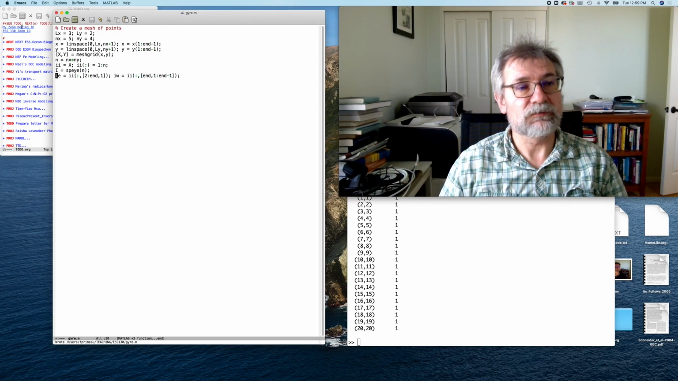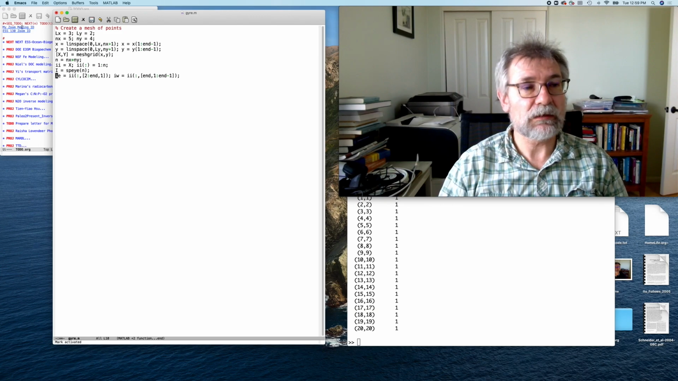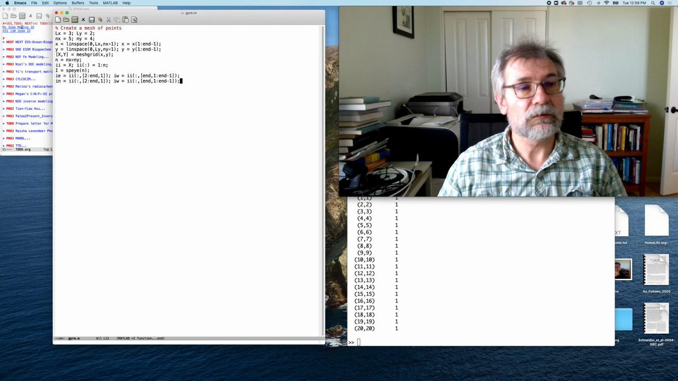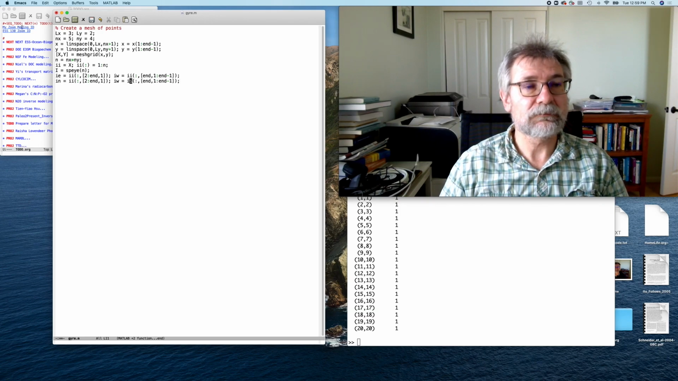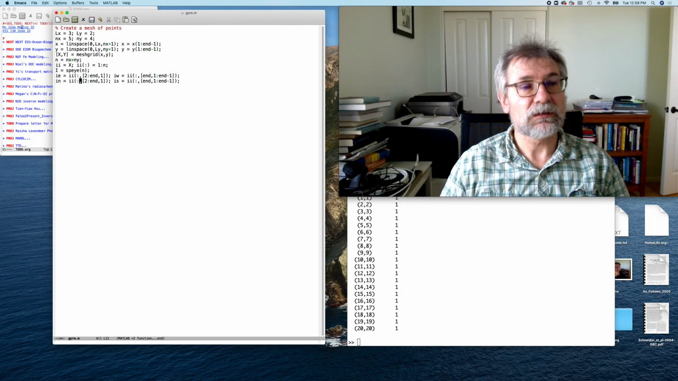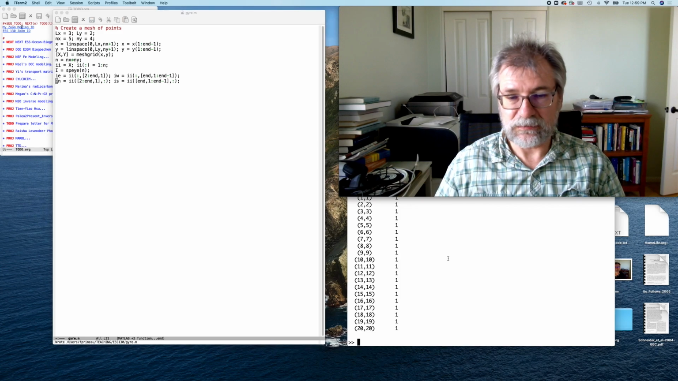And then this is for the east-west shift operator. Now I'm going to create a similar one for the north-south. If I want to shift in the north-south direction, then I use the first index, which is the north-south index, and I don't modify the second index. All right, let's see what these indices look like.